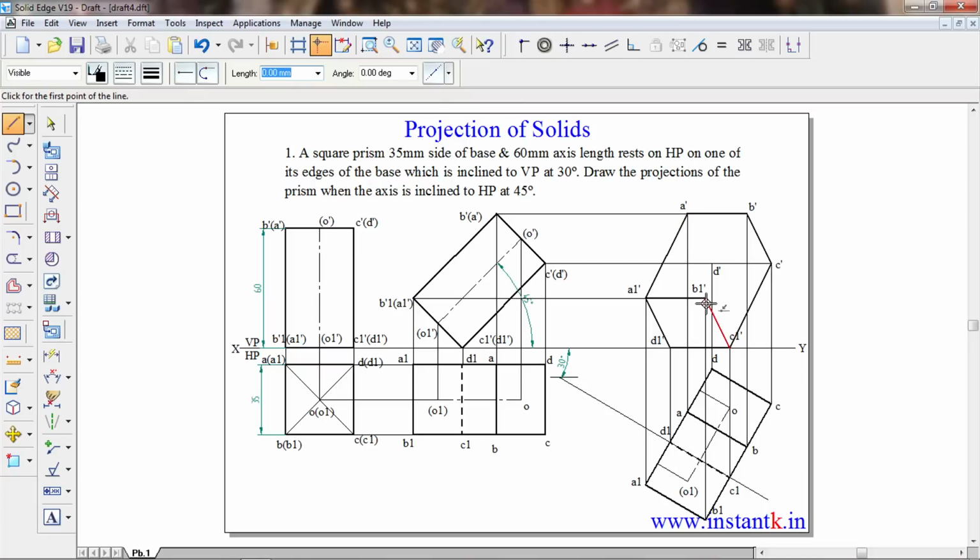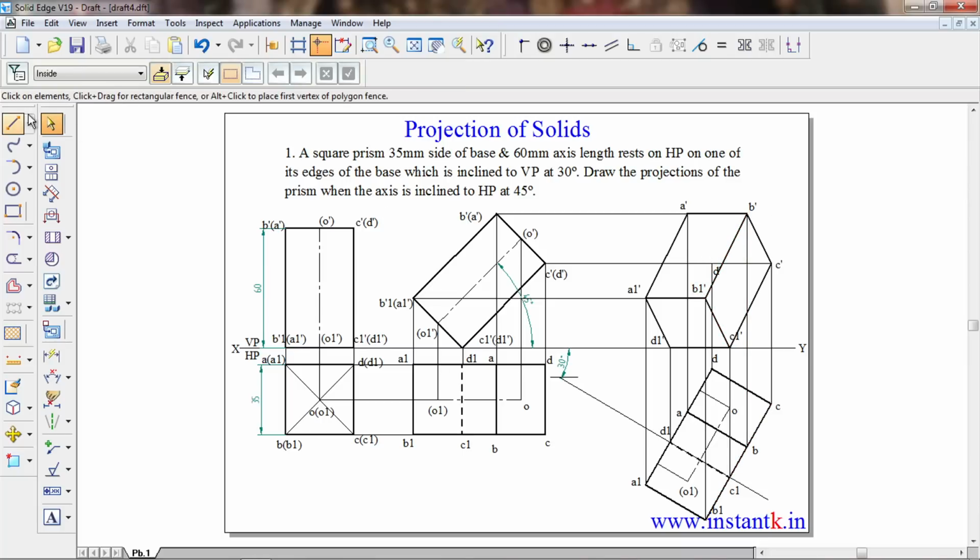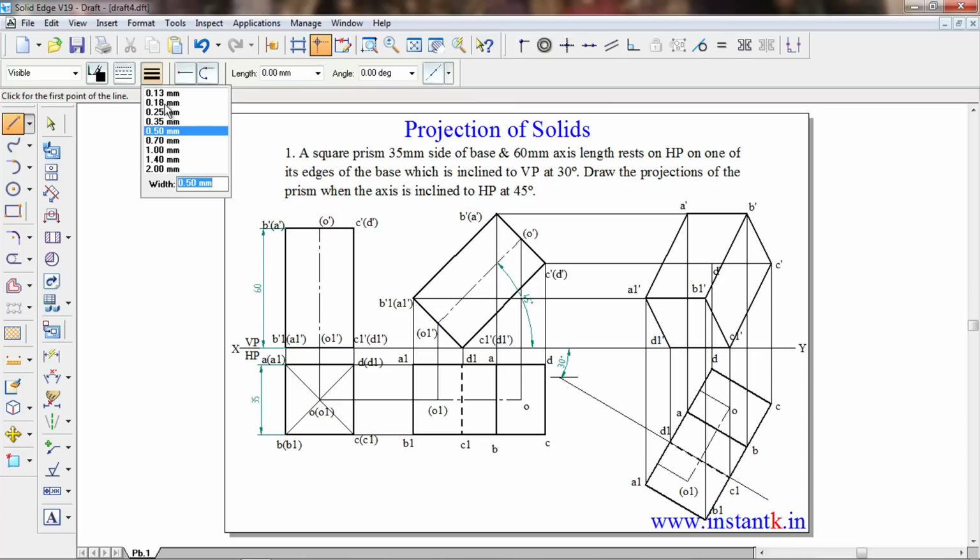Then B1 dash to B dash is visible when you are looking from this side. So B1 dash to B dash should be a thick line. Then here we have to make it with a dotted line. Take a line command, it should be 0.5 mm thick and you can select a dotted line here. A dash to D dash should be a dotted line.